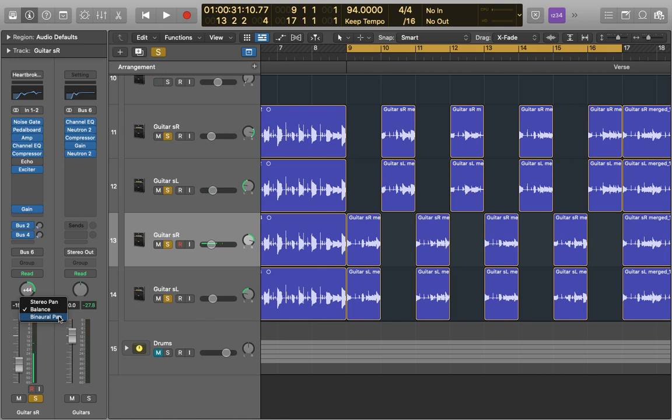We're not really going to worry about binaural pan because we don't really tend to use that in production a lot. So we're just going to focus on the stereo pan and the balance. And these work in very different ways. The balance is the default that comes up when you open up Logic. And what the balance does is, instead of moving the entire audio signal to either the right or the left, it just decreases the other side.